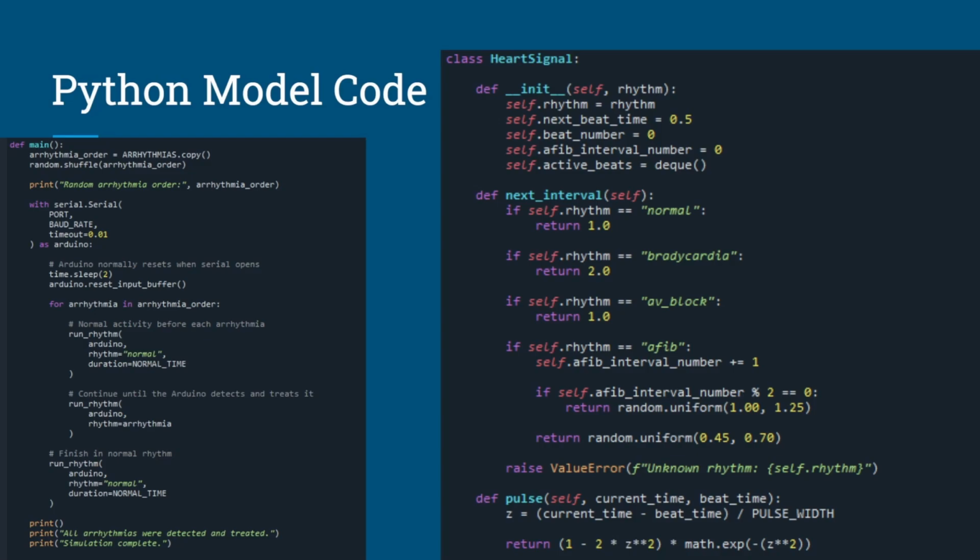And then on the right here, I have my heart signal, which I made a class, so that instead of having all the variables set up at the beginning in a lot of different areas, I have them all set up under this main class. I also did this because when I was setting up the project initially, I had a lot of different hearts that I wanted to test. Like, I was testing to see if I could get a heart that was only outputting AFib, and I had another one that was only doing AV block, just to see if the Arduino could notice that.